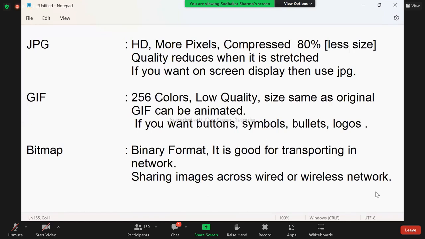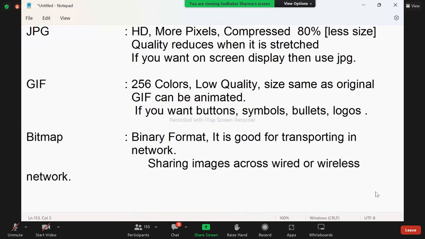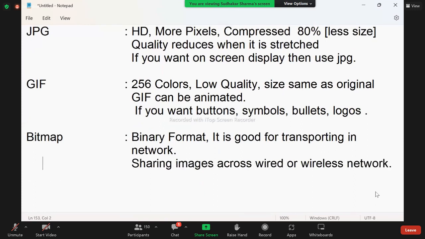Because bitmap is in binary form, computers can easily transport binary forms. Electronic devices can easily transport binary forms. If your image's main intention is to transport and carry from one place to another, then you go with BMPs. Otherwise, don't use BMP because BMP has a problem. The problem with BMP is that browsers may block BMP.